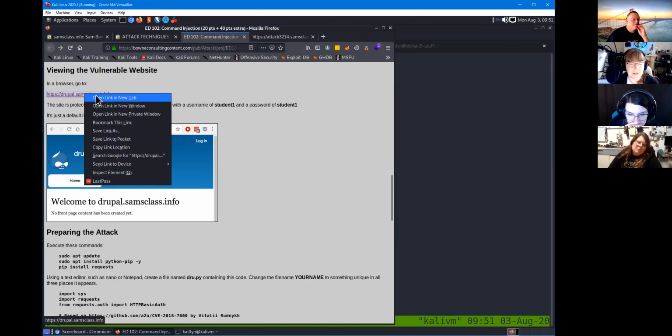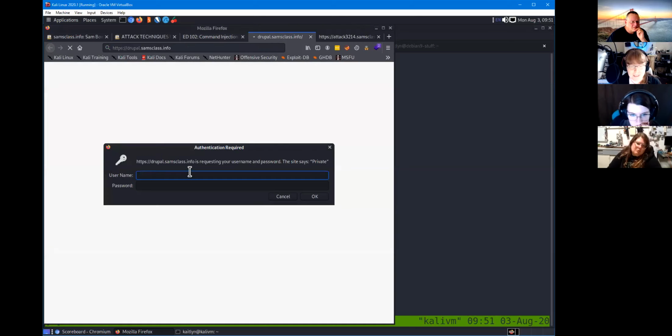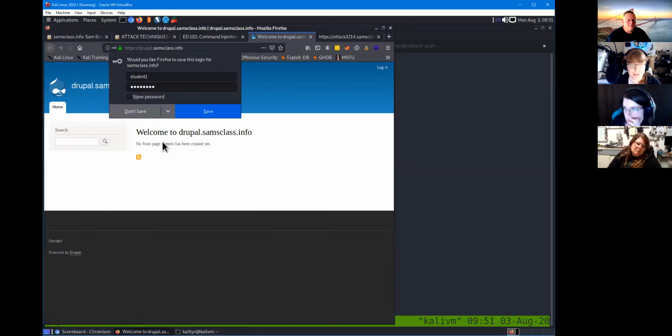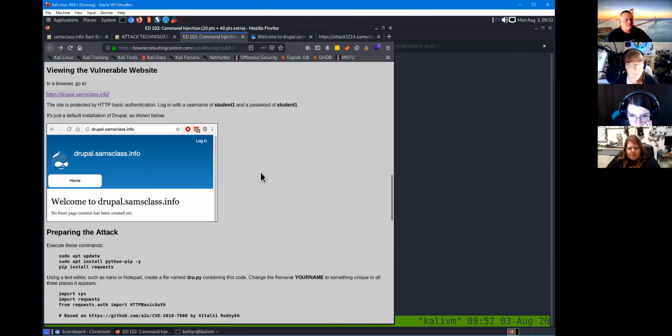So if we go to drupal.samsclass.info, we can log in with student1 and student1. There we go. And so here we have, welcome to drupal.samsclass.info. So this is just a default Drupal install that we know is running a vulnerable version of Drupal. And for people that don't know what Drupal is, it's a content management system similar to WordPress. You use it to make your blogs and stuff.